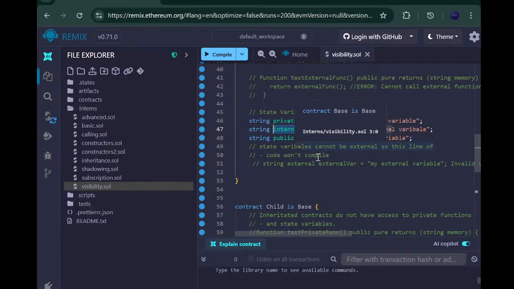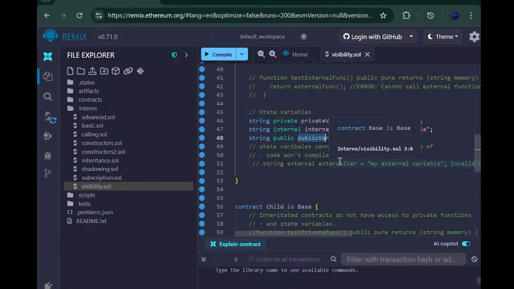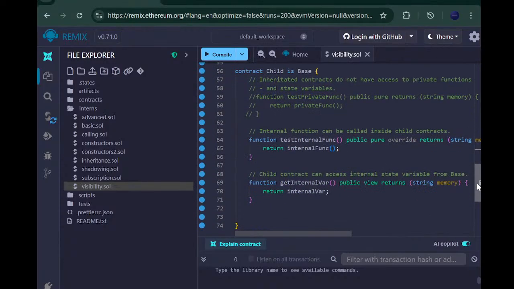And then line 48, string public. Here it's a state variable with a public visibility. So this means it automatically generates a getter function named public variable. Anyone can call this function to read the value. Writing to the variable still requires a function within the contract.